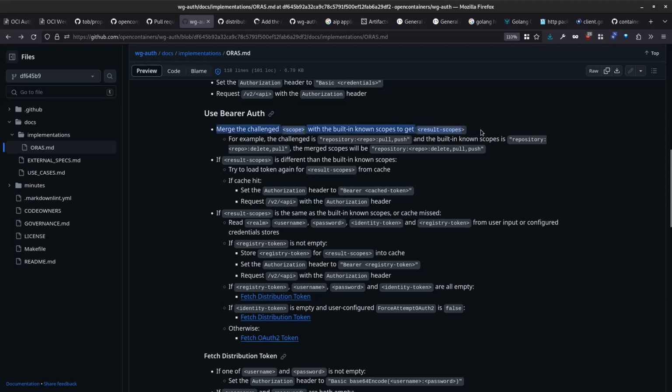Now that's interesting. Merging it with the built-in known scopes. And so I'm assuming that you build your own scopes according to the model. And I do something very similar to that. If I know that I'm going to need pull and push to a repo, I throw in my own scope in there in addition to everything else that the registry is doing.